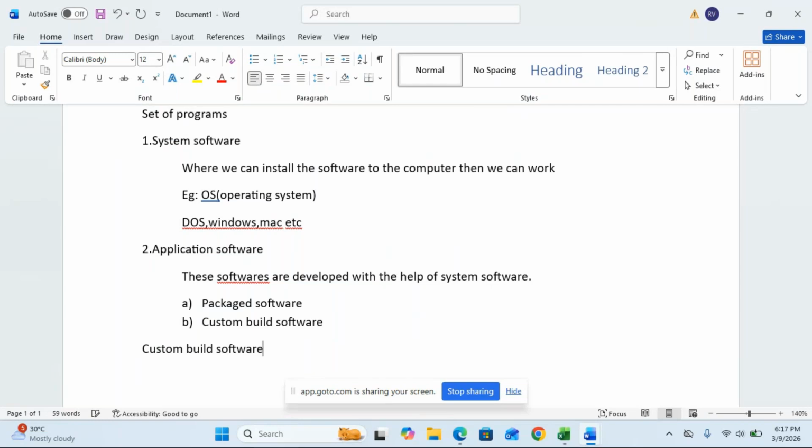Custom built software is nothing but software they develop based on the customer requirements. See, you'll be using online shopping like Flipkart, Amazon, Zepto, Swiggy, Zomato. These are the softwares you are using. If I order something online, then I become a customer, right? So those types of software we call custom built software. The software developed only for the sake of customers, we call custom built software. Understand this one?